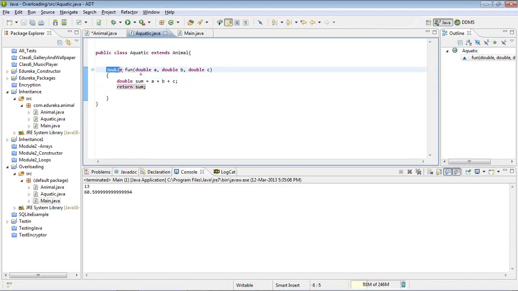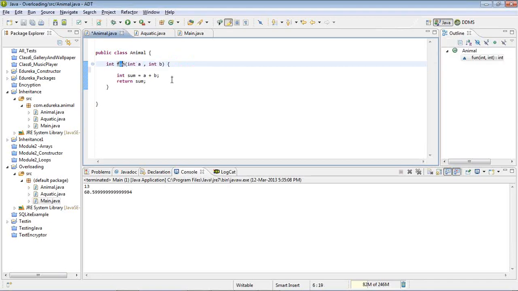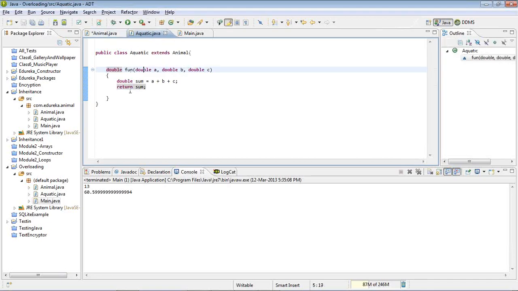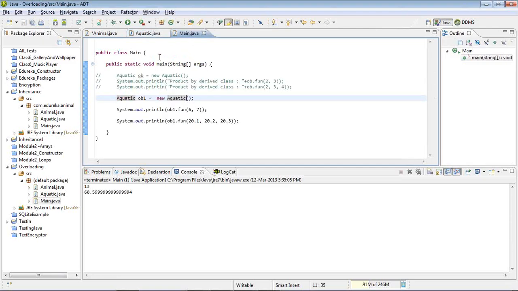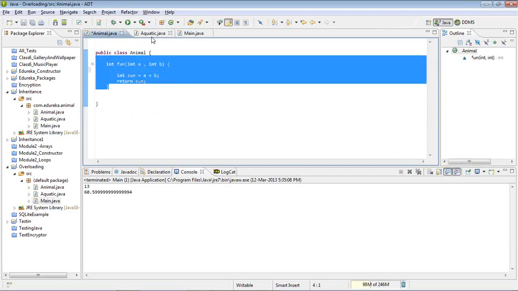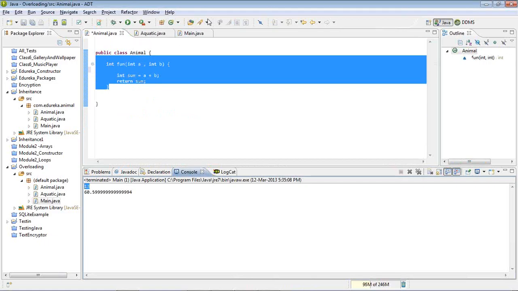But what I did, I want to overload this method. I changed the return type to double: function double a, double b and double c. Now this is taking three double values instead of two integer values. So this method has been overloaded. Now I return the sum of these double values. In the main method, I have created an object of the aquatic class. Using that object, I write ob1.function and I pass integer values 6 and 7. So it will know that it has to use this function. That is why you are receiving a result 13.